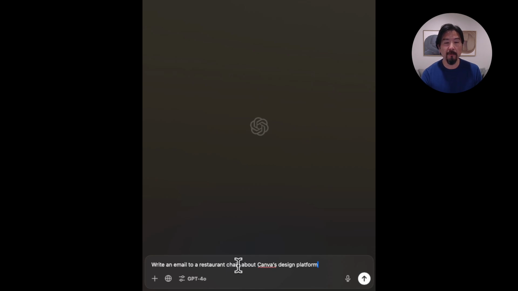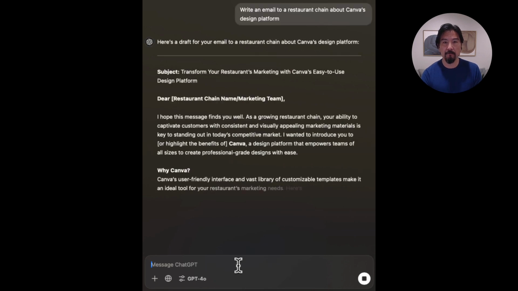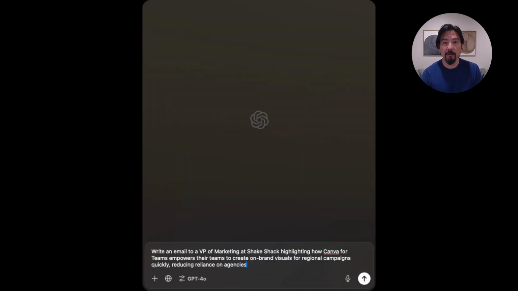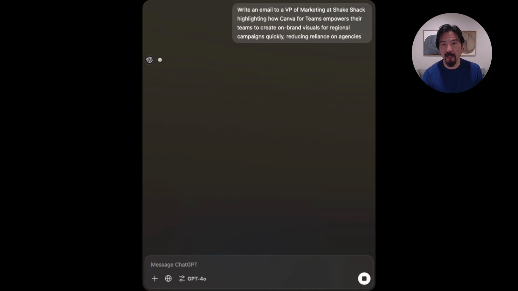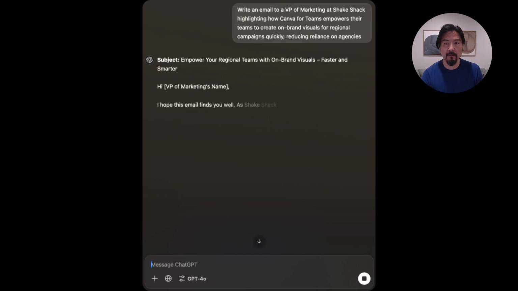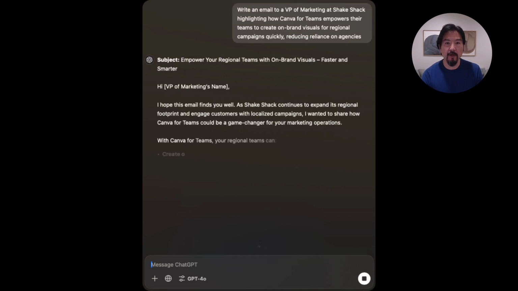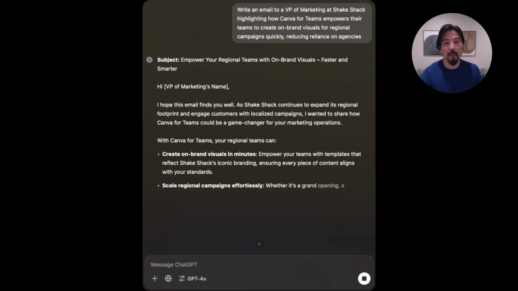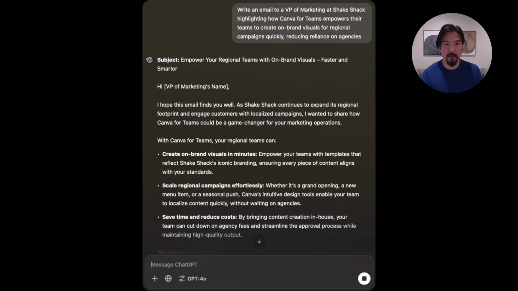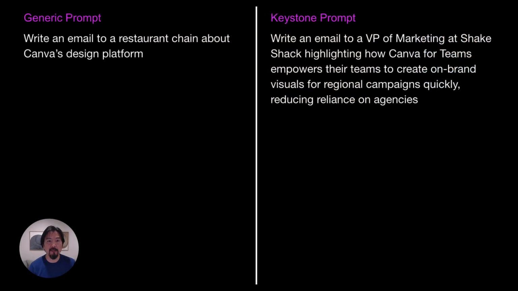First, I'll use a generic prompt and hope AI fills in the details for me. Write an email to a restaurant chain about Canva's design platform. Next, I'll enhance the prompt with additional context. Write an email to a VP of marketing at Shake Shack, highlighting how Canva for Teams empowers their people to create on-brand visuals for regional campaigns quickly, reducing reliance on agencies. These are the two prompts that I just used.